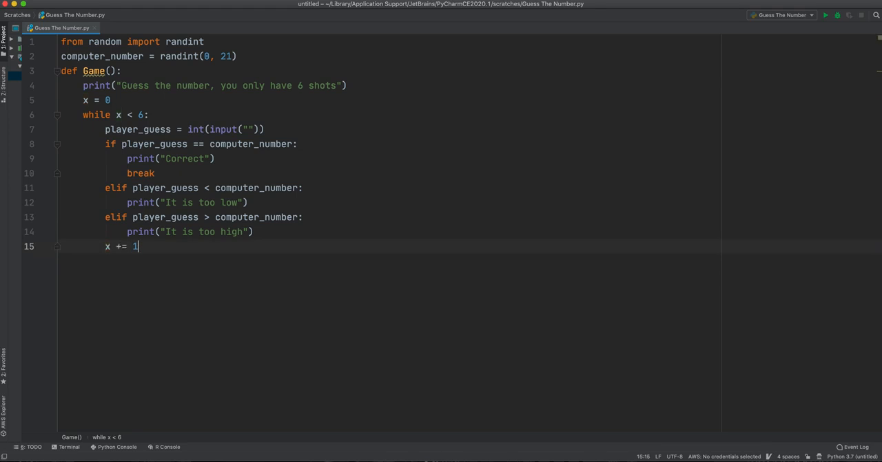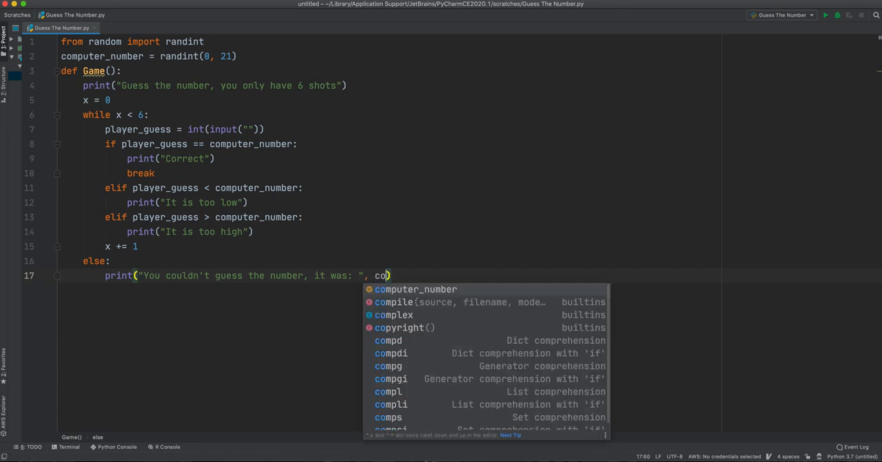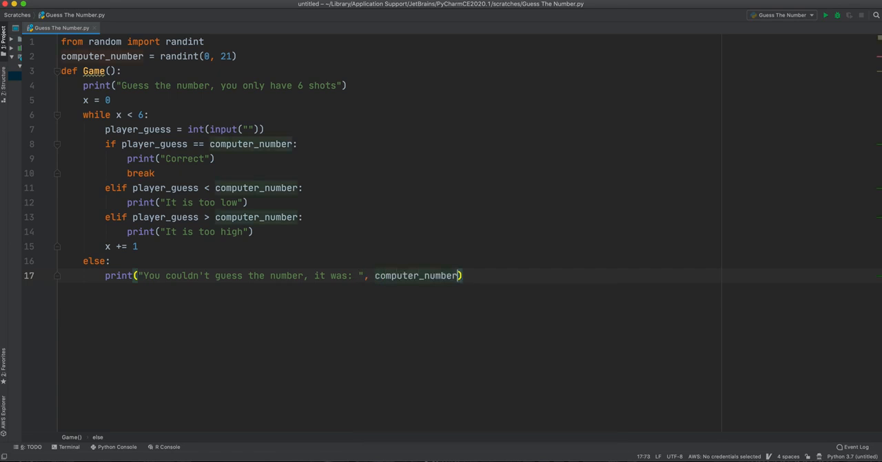Okay, so we have a chance that we won't guess this number in 6 attempts. So we should also make an else statement for the while loop saying that you couldn't guess the number. It was. Now we will call our computer's number variable here, and we're ready to go.